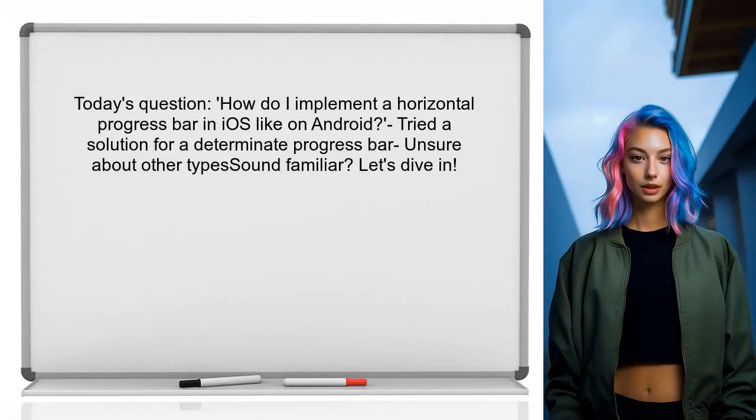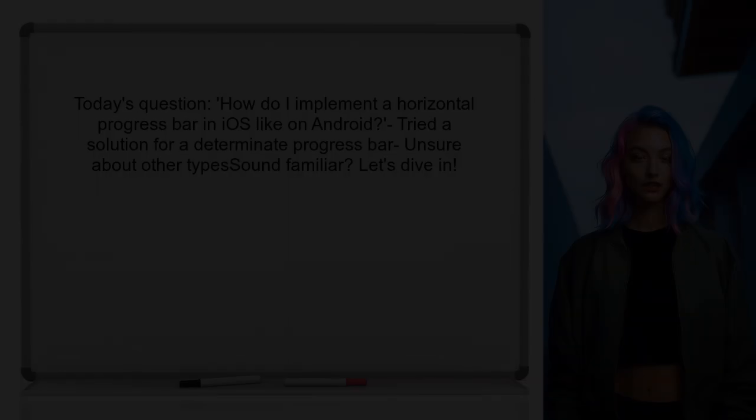Here's the specific question we're addressing today. One user asked, "How do I implement a horizontal progress bar in iOS like on Android?" They mentioned trying a solution for a determinate progress bar, but were unsure how to proceed with other types. Sound familiar? Let's dive into this together.